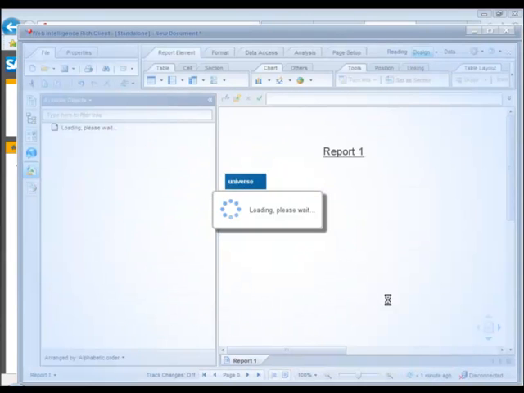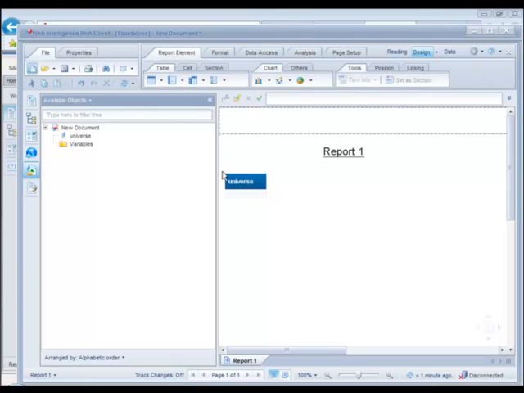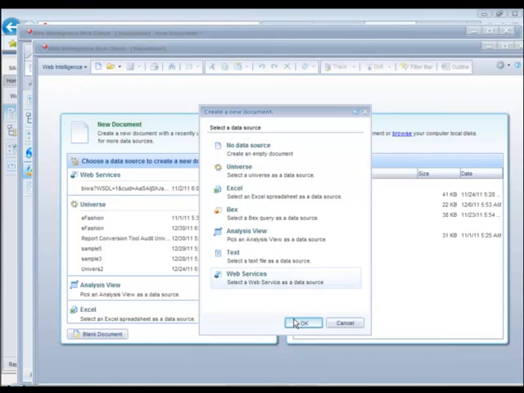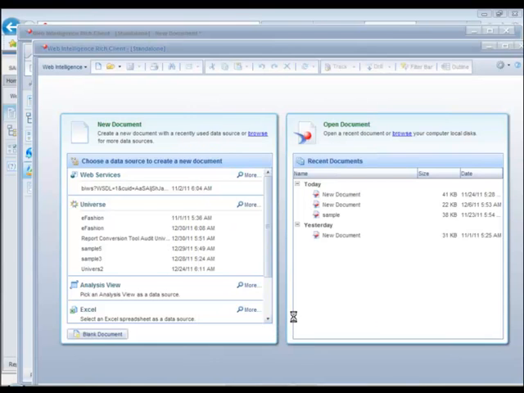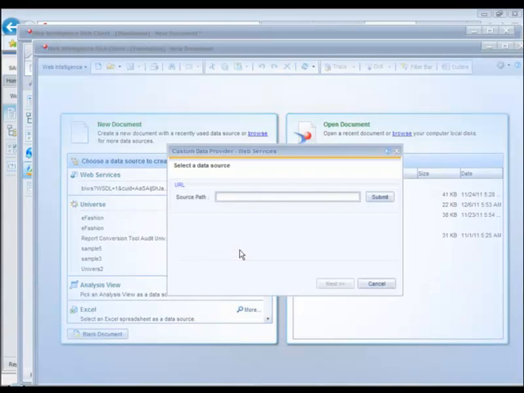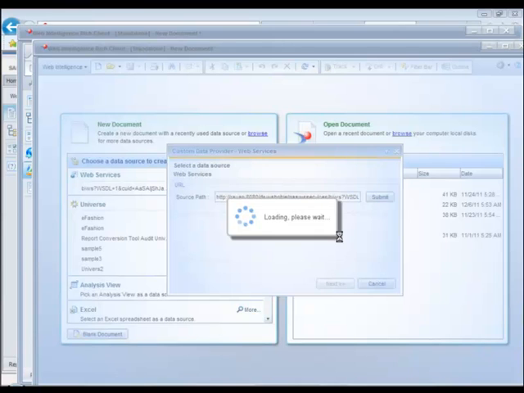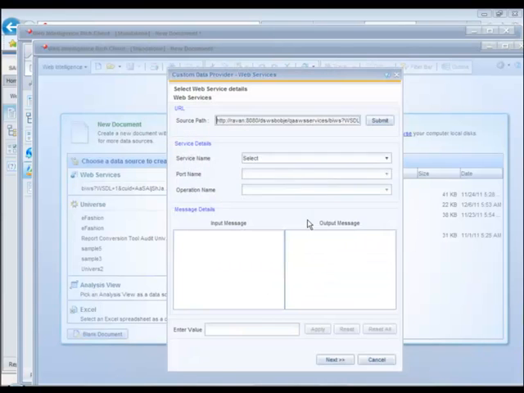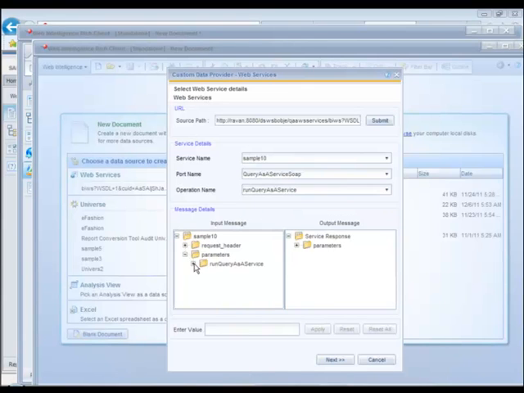No. Let me create a new one. I'm creating a new query, a new report on top of web services. Click on OK and submit your URL. As I'm submitting the URL, it will ask us to select the service name. Sample10 is our service name, and the type is run query as a web service, because you created that URL by using query as a web service. In the parameters, you just need to enter your BO username and password. I'm just entering the BO username and password here.